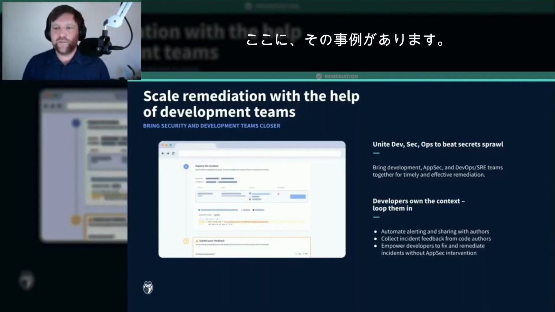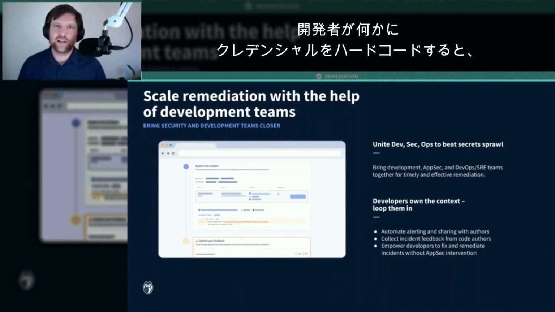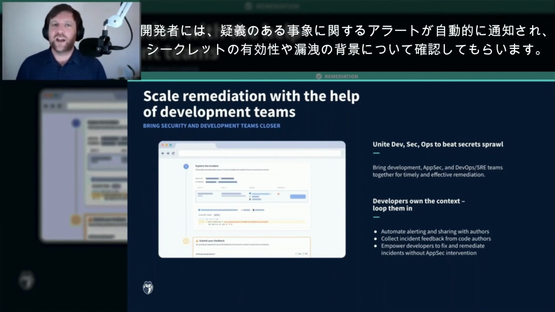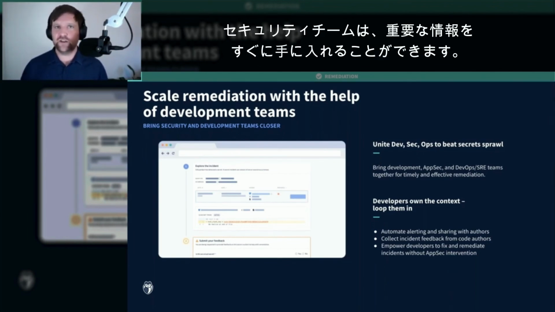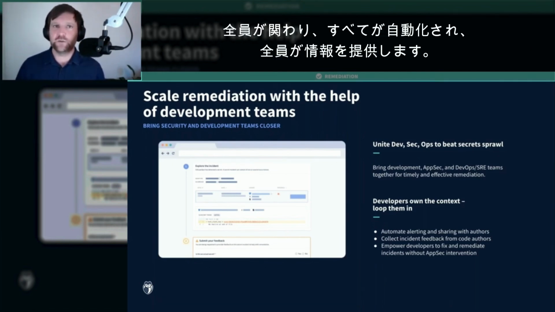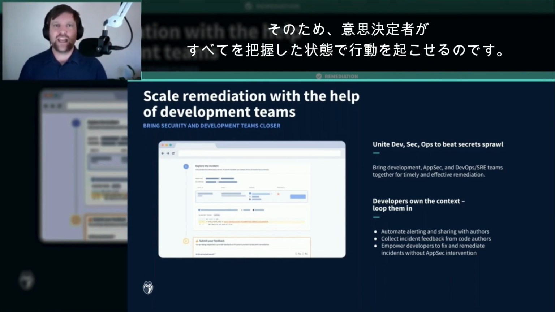Here's an example of that. If a developer hard codes a credential to something, it gets into your version control system, and the security team gets an alert. The developer will automatically get a survey to make sure that they can answer: is the secret valid? What was it for? Who leaked it? All that information so that security actually has that at their fingertips. That's what mature remediation looks like. It involves everyone, everything's automated, and everyone's providing information so that the decision makers that need to take action have everything at their hands.